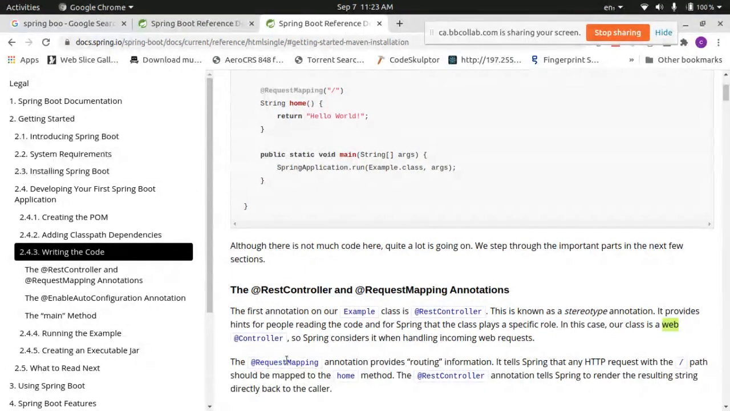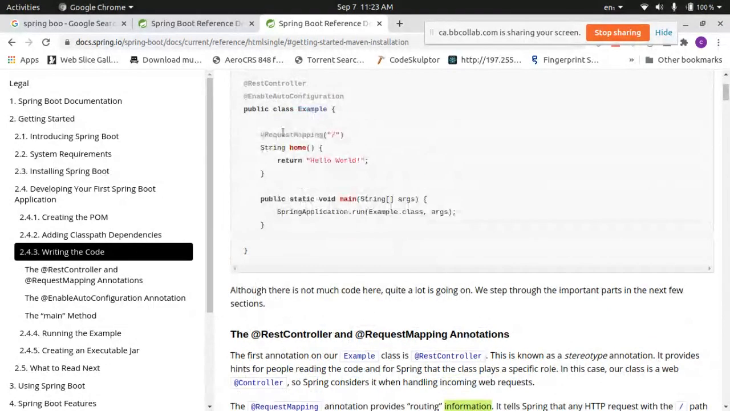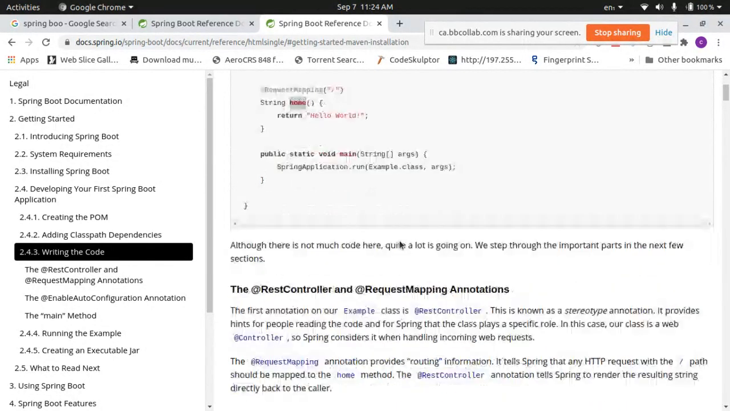The @RequestMapping annotation provides routing information. It tells Spring that any HTTP request with the path should be mapped to the home method. So this says request mapping provides routing information, and this is the path. So when you do your www.something/, it comes to this. Spring maps that request to this, and then it returns that.